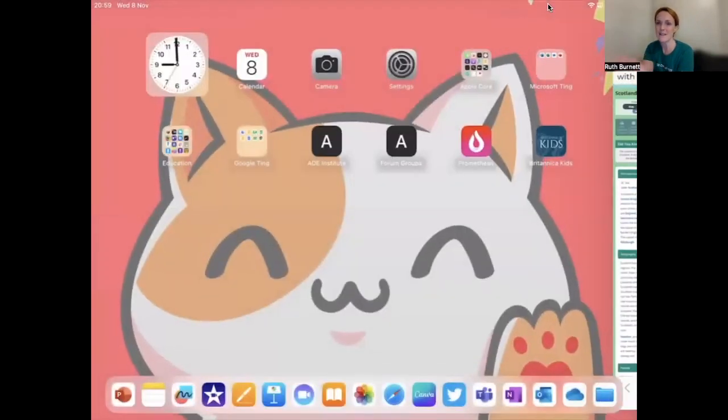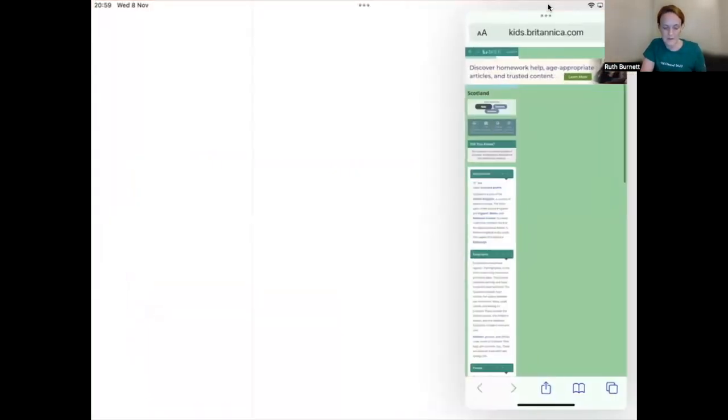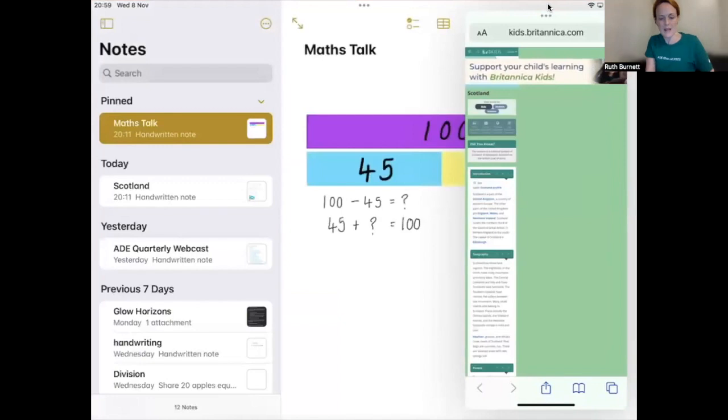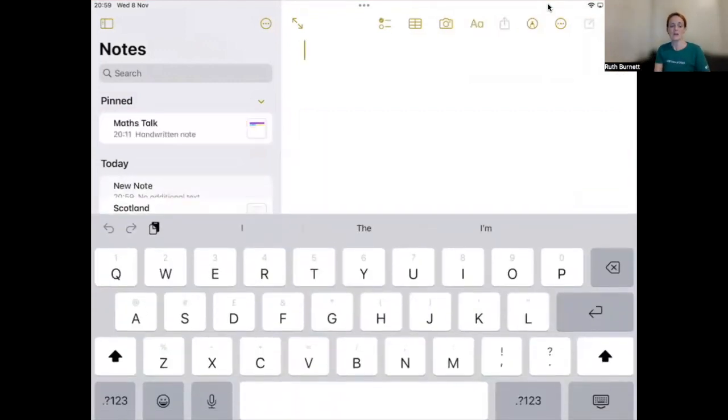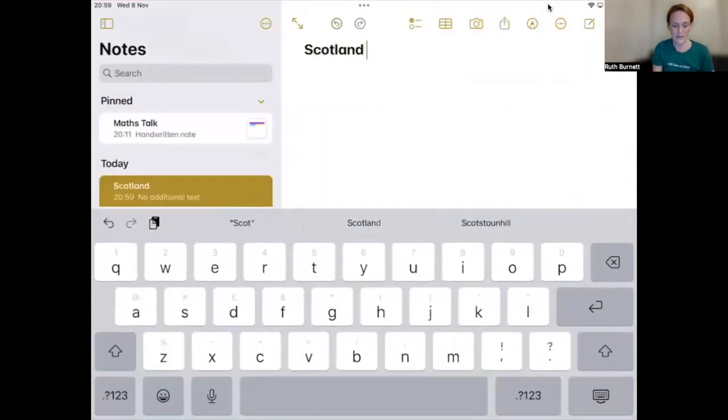Slide Over does exactly that. It means that Safari can now slide over other apps. So it's slid off to the side. I'm going to open Notes, and I'm going to make a new note. So I'm going to slide that off to the side. New note with the little square and the pencil in the top right-hand corner. And I'm just going to type Scotland.